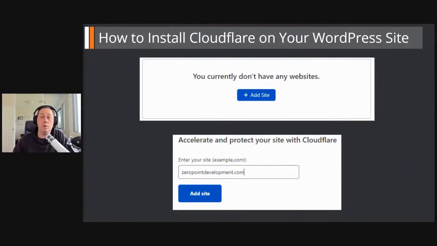Okay, so how do you install Cloudflare on your WordPress website? Now you have to register with Cloudflare. I'm not going to cover registering because it's fairly simple. You put in an email address and a password, and that's it done. So I'm assuming you've already registered for a free account. If not, go and do this now and then come back to this tutorial.